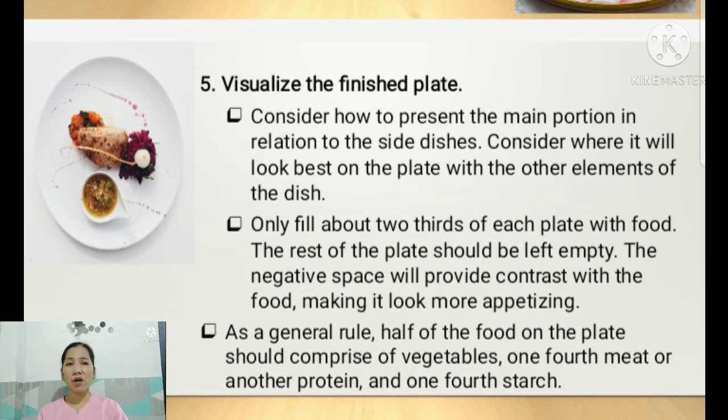Okay, as a general rule, half of the food on the plate should be comprised of vegetables, 1/4 protein, and 1/4 starch. Kagaya ng presentation natin sa Pinggang Pinoy. Yan, sa Pinggang Pinoy, ang kalahati ng food item ay gulay. And then at 11 o'clock, you have the starch. And then at 6 o'clock, you have the protein.